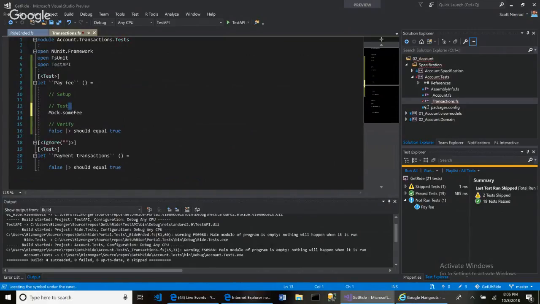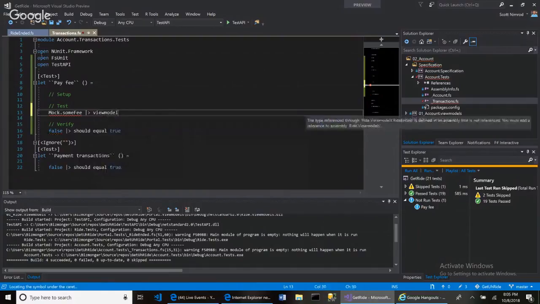So we want to have mock sum fee dot, and then we can say, if we're at the view model scope, that we're just going to have a pay, not execute. But that is already done. Your bank card is already selected before you even are en route. Your bank card is selected when you request a ride.